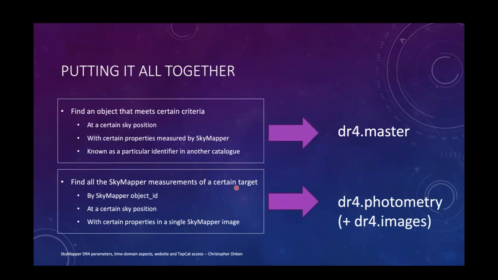So if you want to find an object that meets a certain criterion, whether that's at a certain sky position or if it has certain properties in the catalog, you probably want to start with the DR4.master catalog. If you know what object ID you're interested in, or if you have a particular sky position, then you can go directly to the DR4 photometry catalog and get the individual measurements. And for reasons I'll mention in a moment, you may want to join that with the DR4 images table.